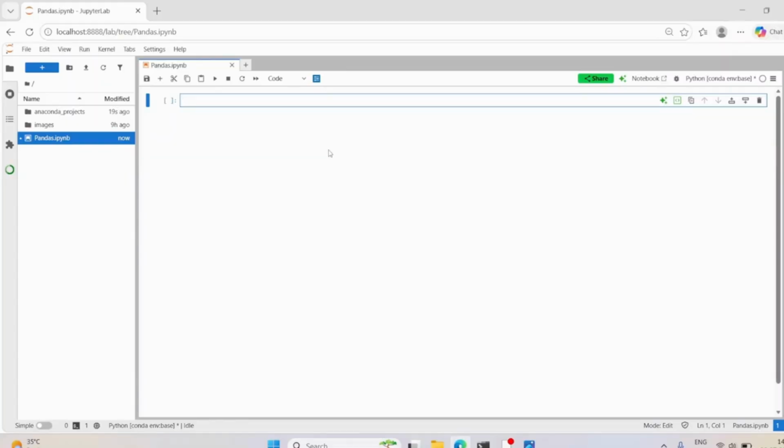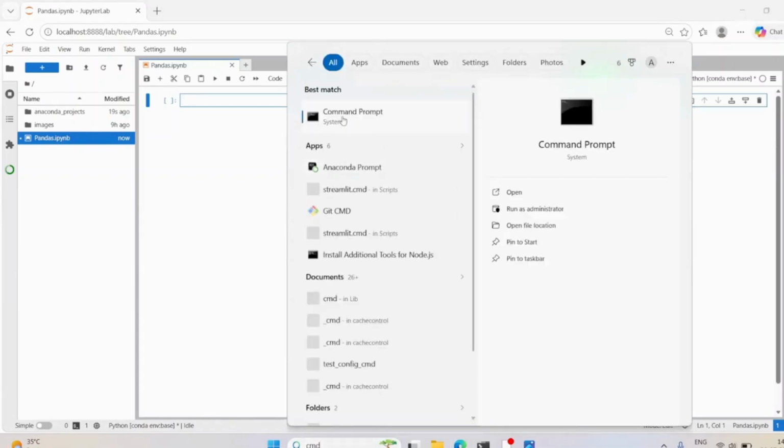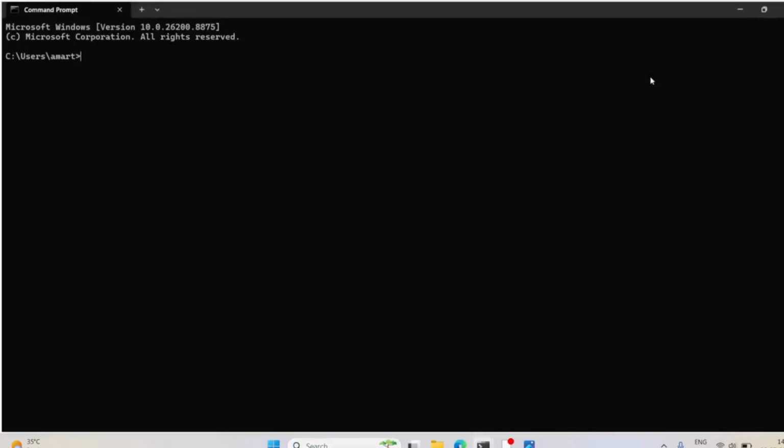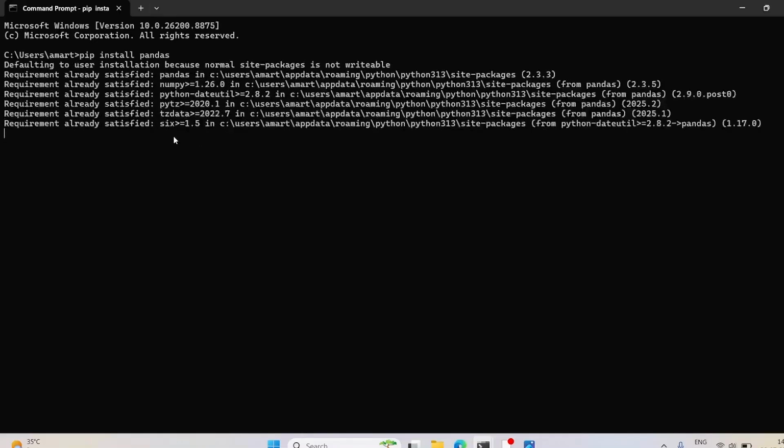If Pandas is not installed in your system, you can install it like this. Just open your command prompt and write pip install pandas. In my system it is already installed, so it shows me requirement already satisfied. If it is not installed in your system, you can use this command, pip install pandas.